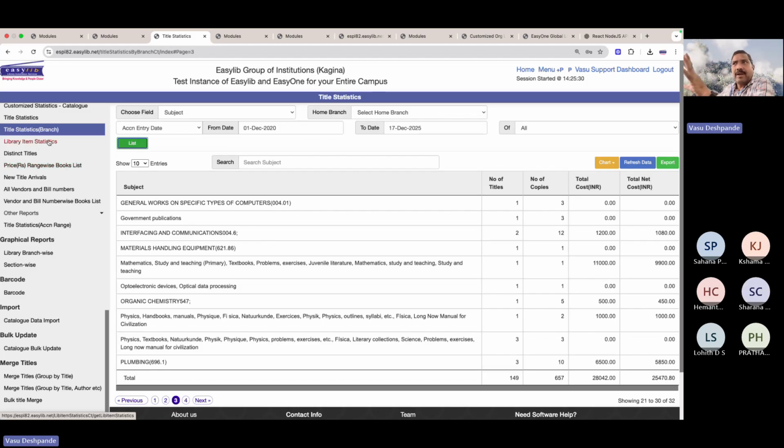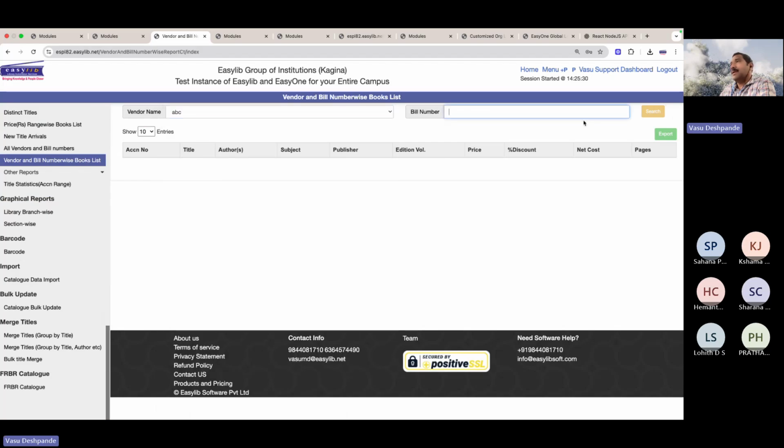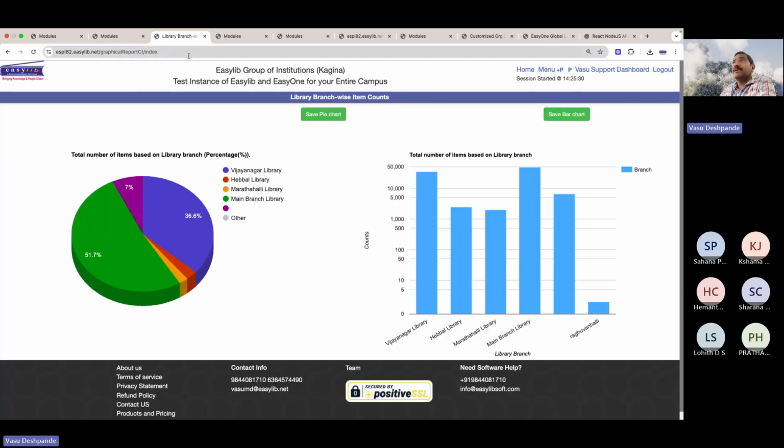So I am going to cover the most important ones here. For the individual ones, there are many more sessions that can be conducted. Now, vendor and bill wise. Which vendor, bill number, listed, because this is something that you may want for reporting purpose. You can get it. There is library statistics. Reports by graph are also possible.